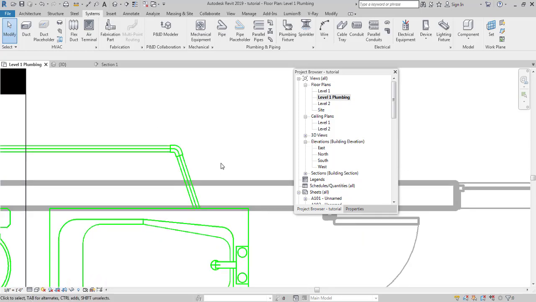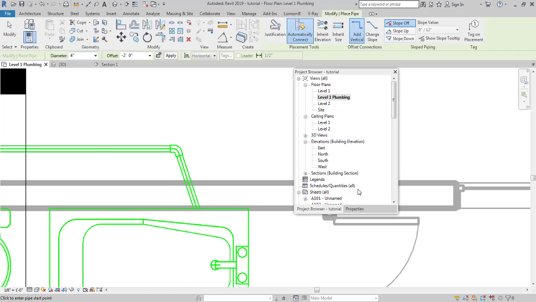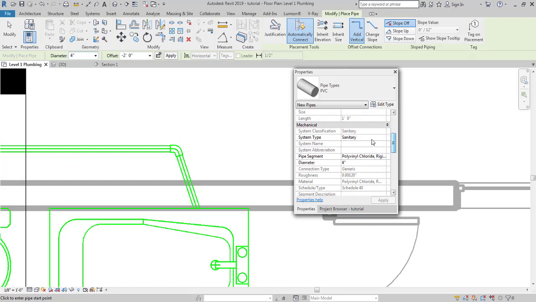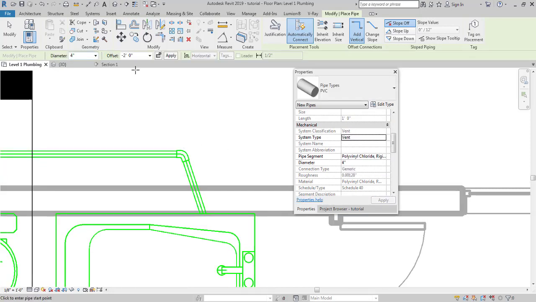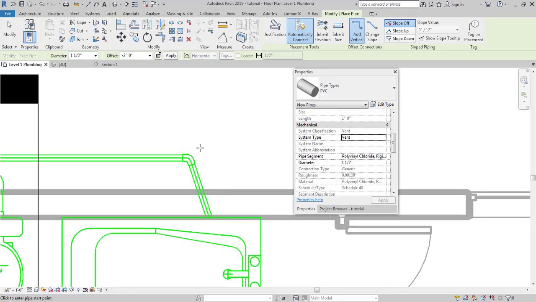So how do you do that? Well, let's add a vent pipe over here that goes through the wall and up to the roof for this drain pipe over here. So go and select pipe, go to the properties tab, right over here, select the system that you need. It's vent. Okay, the size is obviously not going to be this one, it's going to be this one.